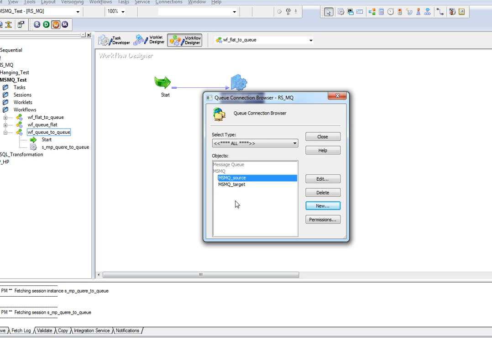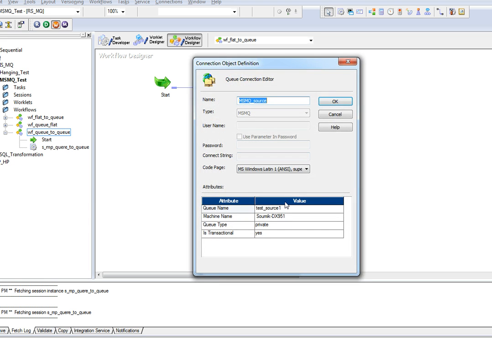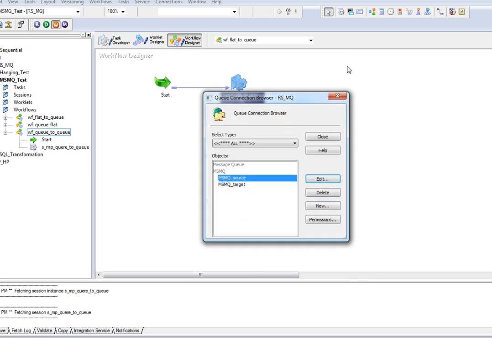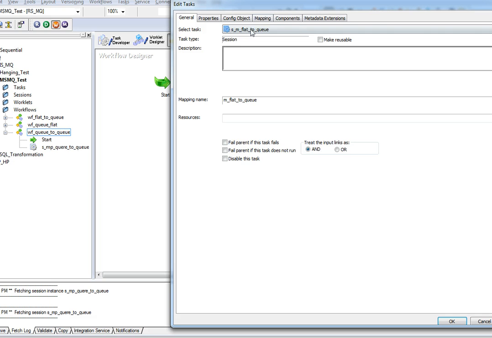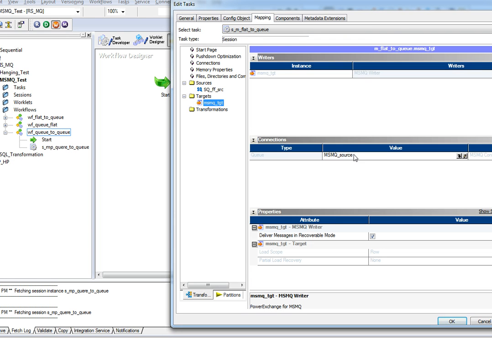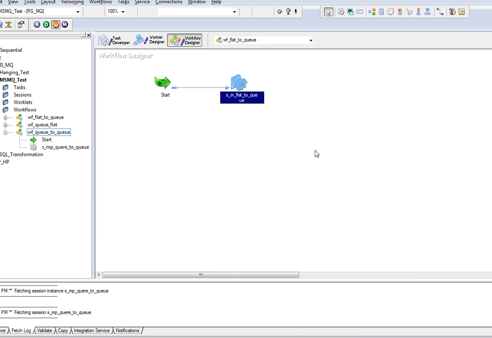So in this case, we'll be creating two connections: one for the source queue and one for the target queue. You can see the details here. Also, when you create the queue, please make sure you keep the type as private and the transaction mode as yes. Now once everything has been configured, give the connection here. Now we can run the session.